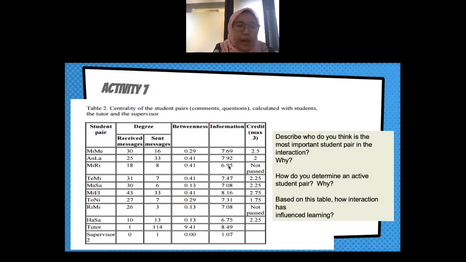Now, this is an example of reporting that I got from a paper. They report on the betweenness value and the degree, which is in degree and out degree, but they didn't say it as in degree and out degree. In degree in a network means how many connections are coming in, so that is indicated by received messages. Out degree is how many connections are going out, so it is actually sent messages. So this is how they present the data.